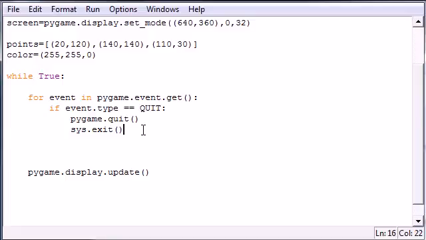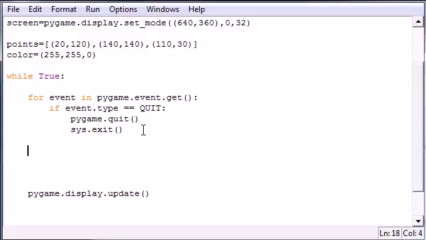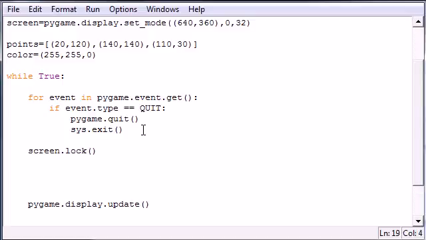So now that we have points and a color, we can go ahead and create our shape, our polygon. So let's go ahead and do that right now. And the first thing we should do is lock the screen. After this, let's go ahead and create our shape.